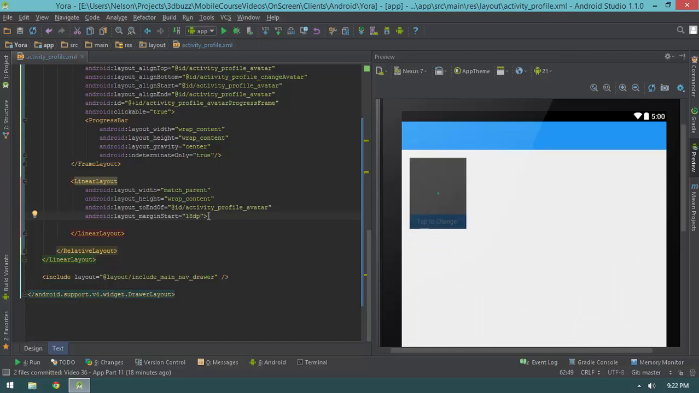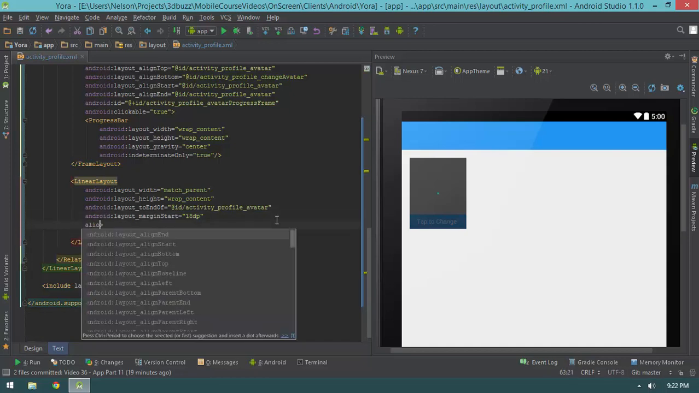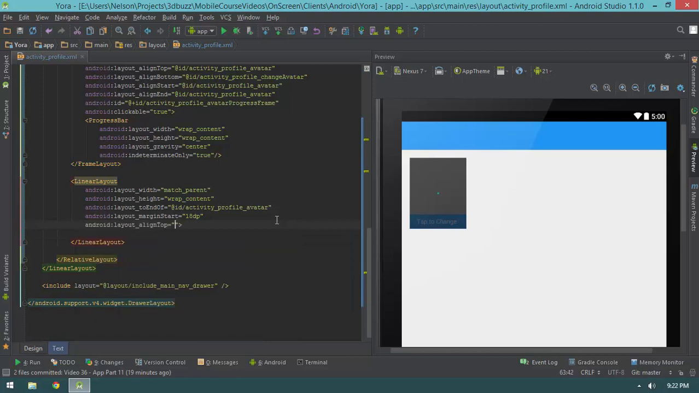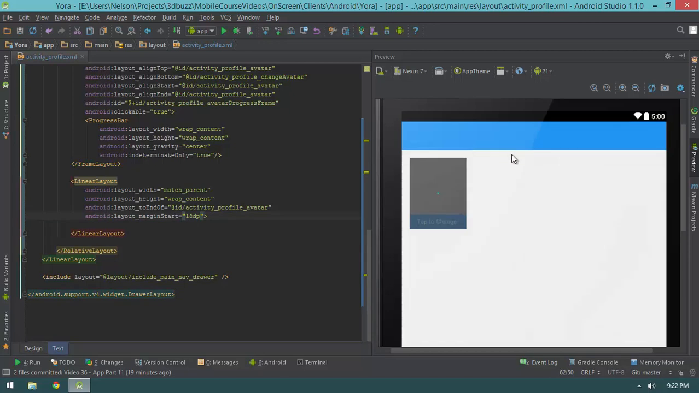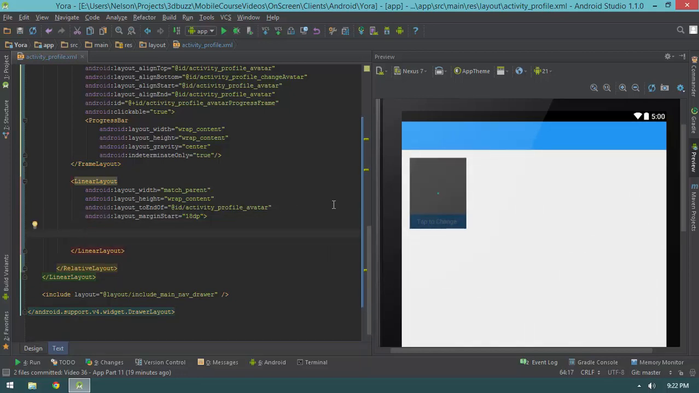All right, and then the last thing I want to do, well, it's irrelevant, actually. I don't need to do that. I was going to say I could do an align top for my profile avatar if I wanted to, but this is unnecessary. The reason this is unnecessary is because the top of this whole layout is going to be the same thing that the avatar is using for the top. All right, so let's go ahead and put in our two edit texts.